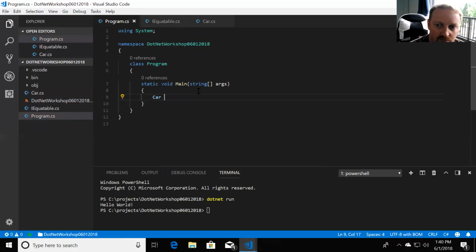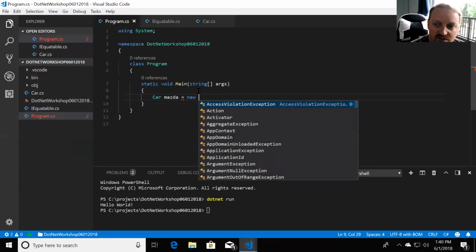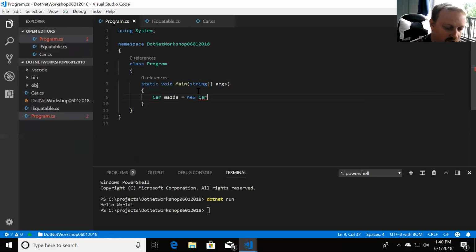Yeah, car, we'll call it CAR, new car. Actually, we'll do car Mazda. How's that? And we're going to say it is a new instance of a car. And we're going to set some initial values here for our car. So we're going to say the make is obviously Mazda.